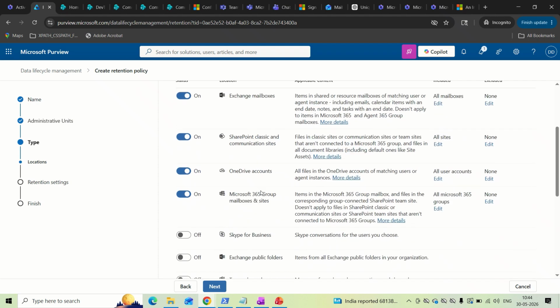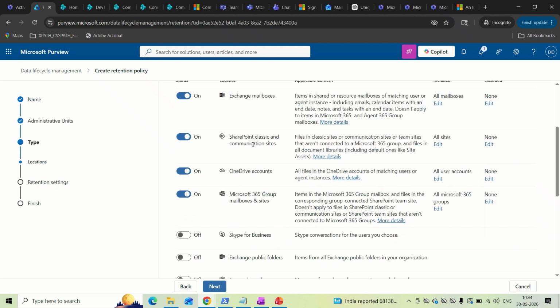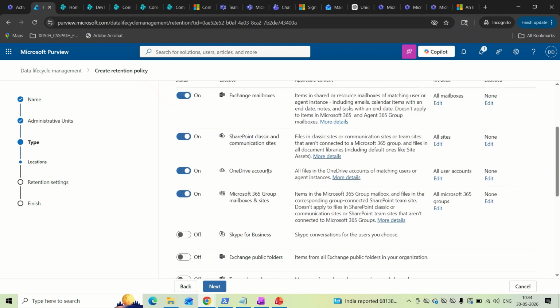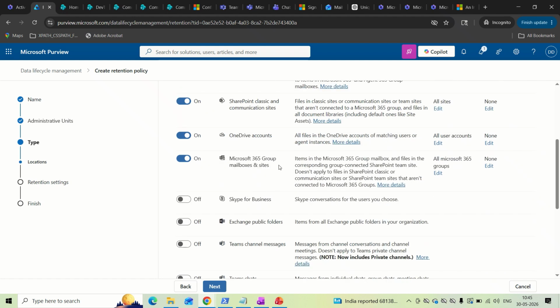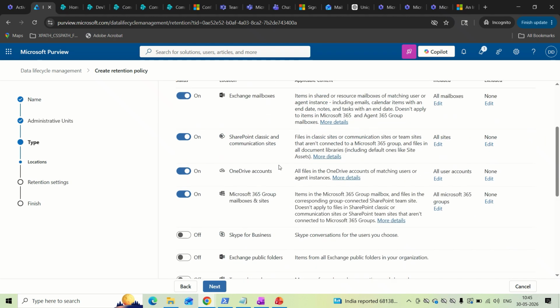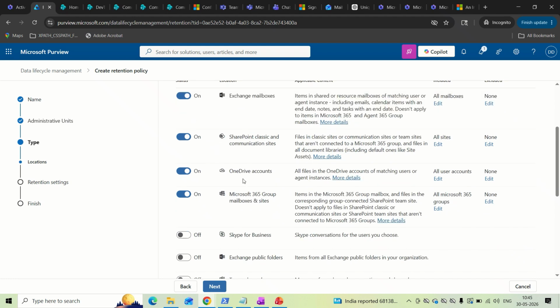So mostly we are concerned with most of the above listed over here: Exchange Online, which is the mailbox, entire email data, then SharePoint classic and communication sites, OneDrive accounts, and most important is this one, M365 group. Nowadays we are facing many issues with being unable to delete SharePoint sites, as there are some retention policies scoped on them. So we'll talk about that later. I will create a separate video on that one. So mostly we'll create a new retention policy. I have some SharePoint sites created which are associated with an M365 group. So I want to retain that site for 7 years.